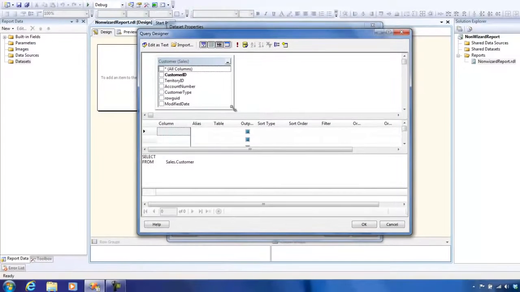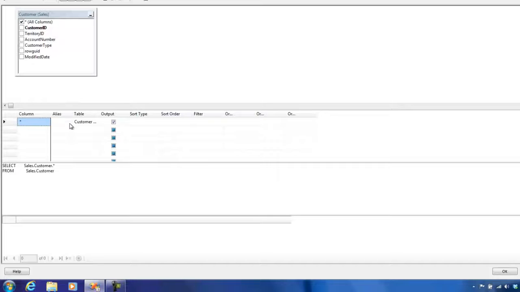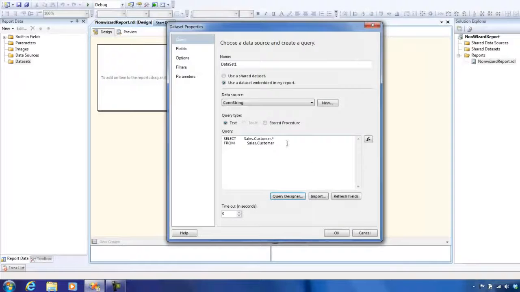And this is like a visual representation of your query. I'm going to choose all the columns for now. You could also give an alias or anything that you want. You could set the group by clauses, etc. So this is the query it has generated for you. Just click on OK and this gets replicated over here.